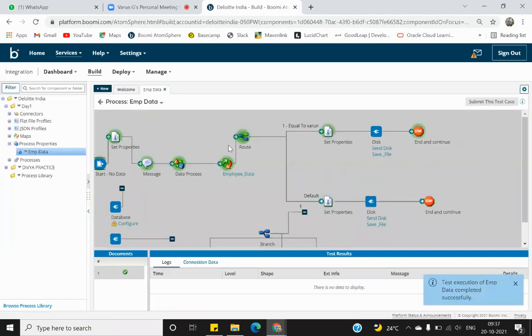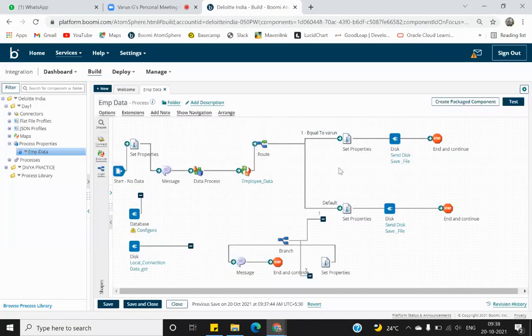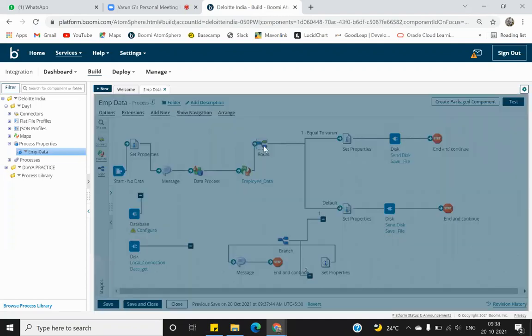See, now it found out that my column 1 is coming at Varun. It went to my first path. Okay. So route shape is basically giving a path to your documents based on a value.